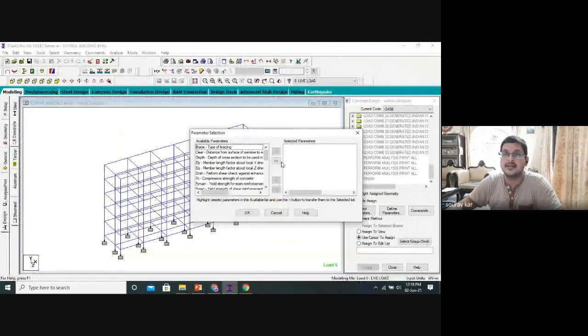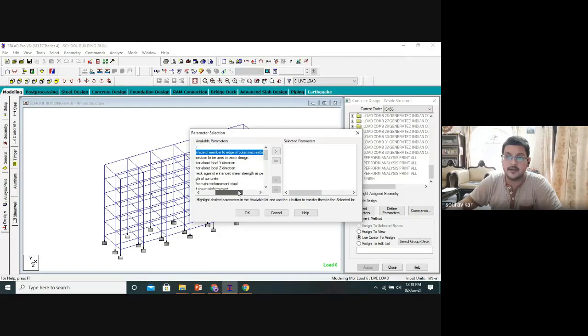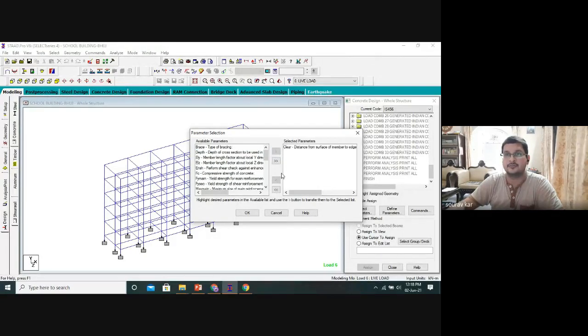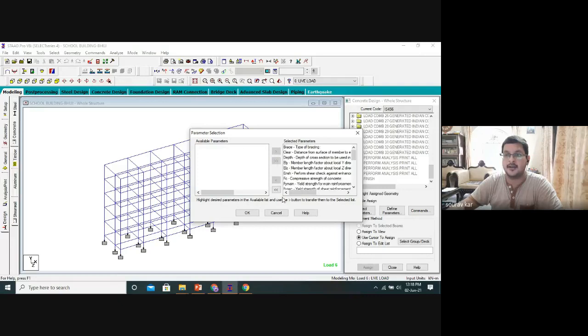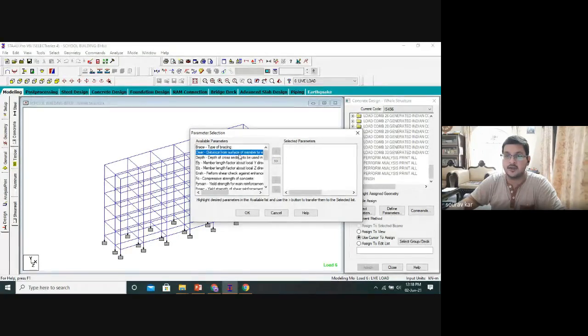So coming to the STAAD. The first is clear. It is also written that you can see distance from surface of member to the edge of outermost reinforcement. This clear cover I have to choose. So this is a singular option. So I will use the single right side arrow. Here I will not use the double arrow. I will select the option and I will select the single arrow, which is shown from left to right.